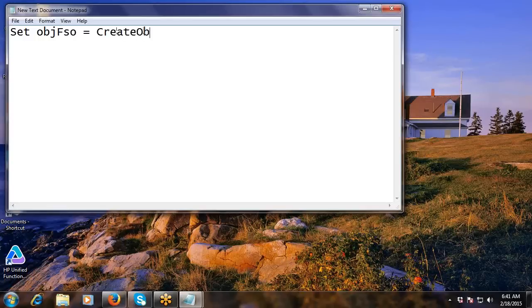Create object of class value. You need to remember these class values. No context help for getting class values. Scripting dot file system object.